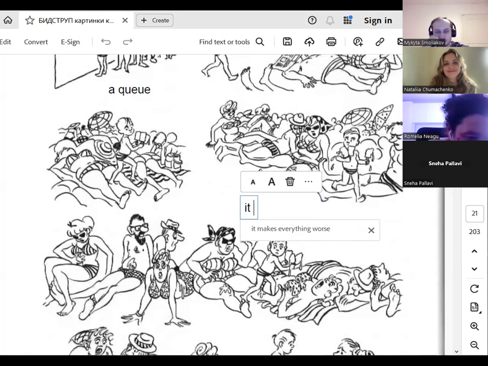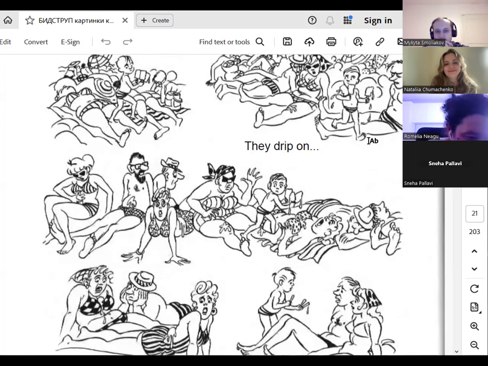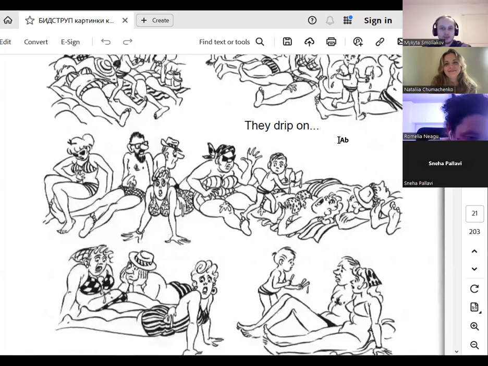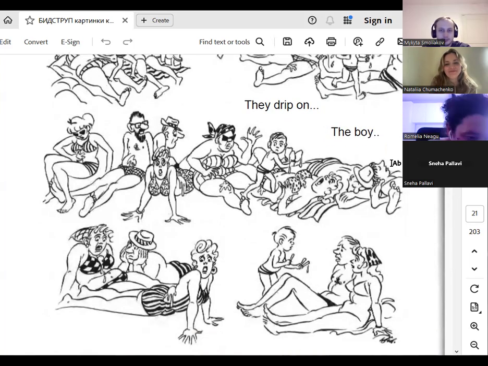Yes, it drips on the legs of other people. They drip on the legs and on the body of other people, and so they start to get angry at the baby because they think, "What the hell are you doing?" I would say the boy or the toddler, maybe, but he looks older than that. What are you doing with your ice creams?